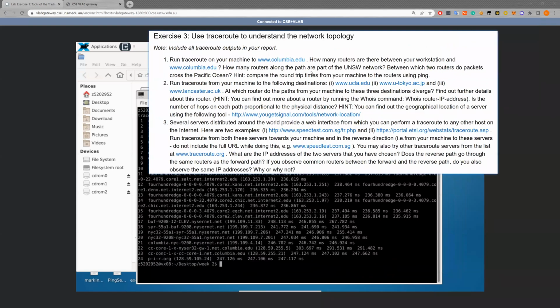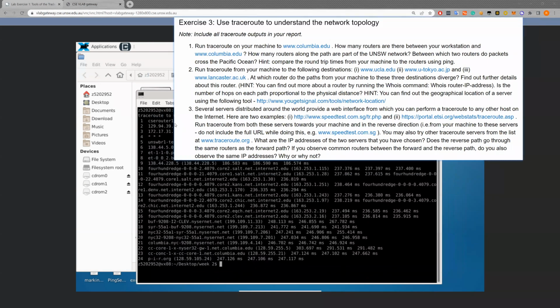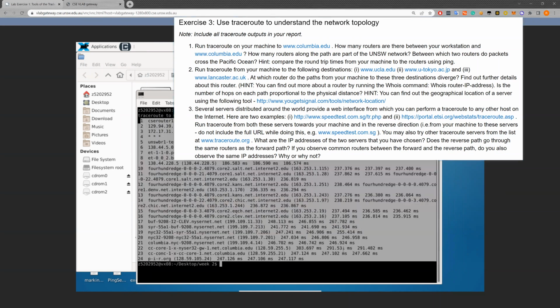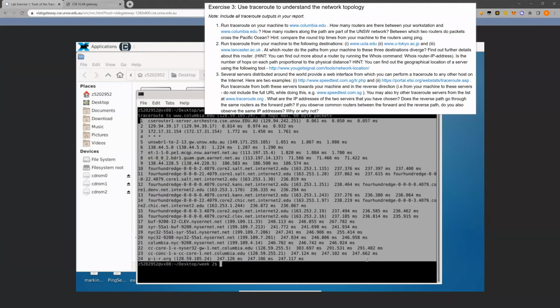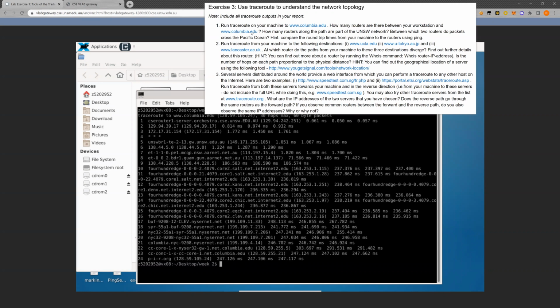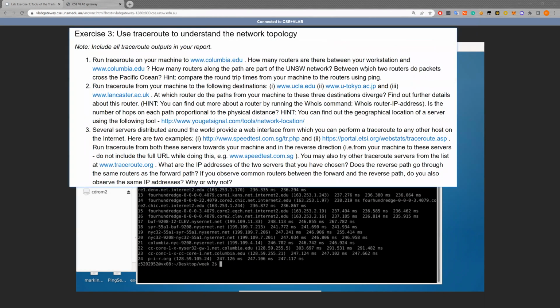So can someone tell me the answer for question 1? How many routers along the path are a part of the UNSW network? Yeah, I can see some answers. Does anyone have a different answer for that? So obviously we have 24 rows of output, right? Does it represent that we have 24 routers between our machine and columbia.edu? So you may need to read the question carefully.